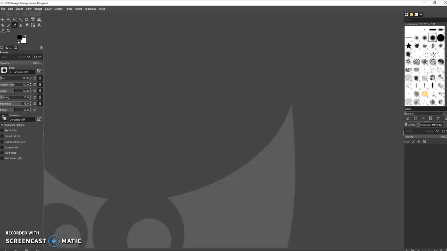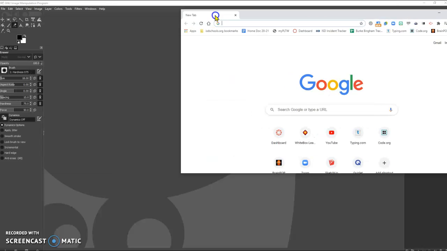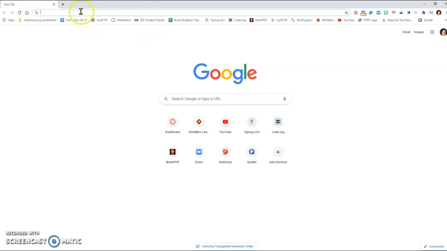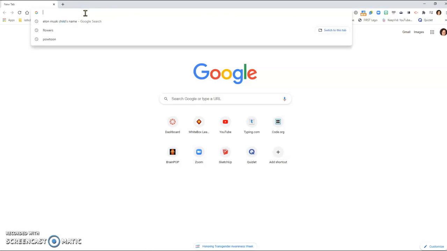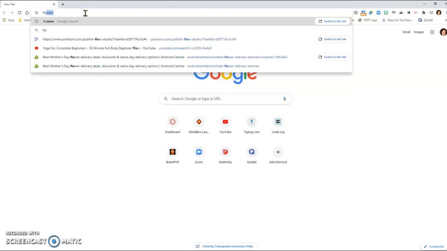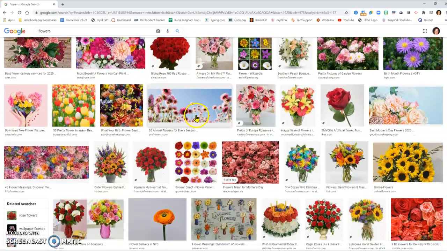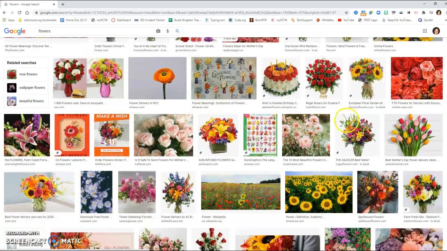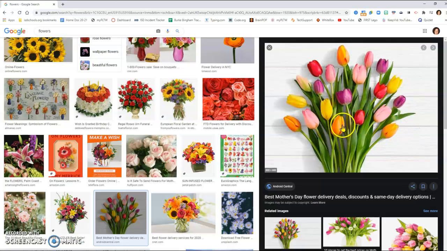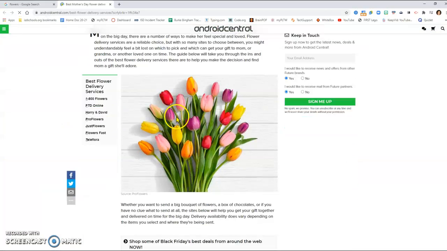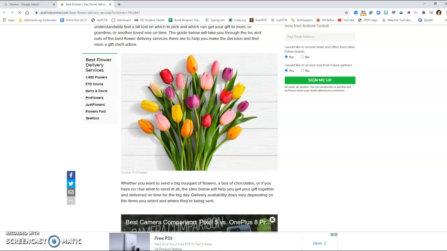The next thing you're going to want to do is search Google and find 4 photos. You're going to end up with 4. So I'm going to start by just looking for flowers. I'm going to go to Images, and let's see. I like these. I'm going to pick this one. I'm going to click on it again so that I get to the actual image.